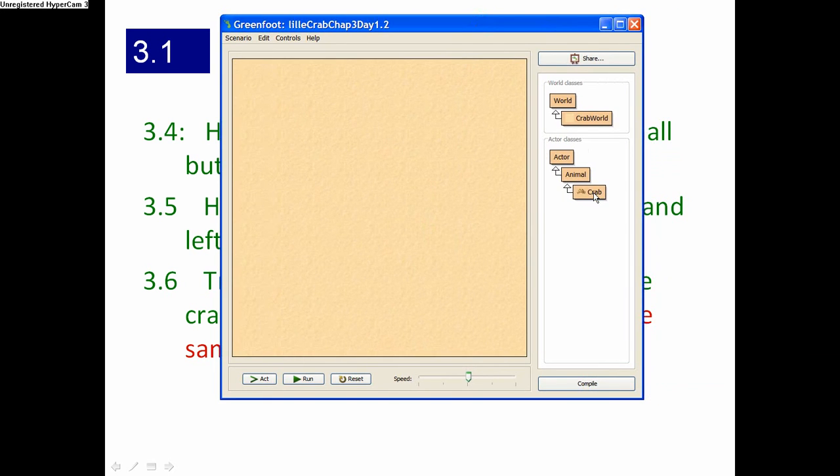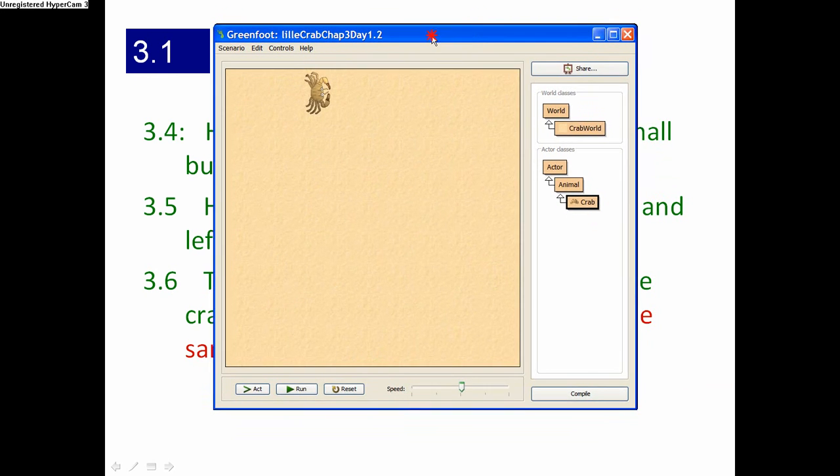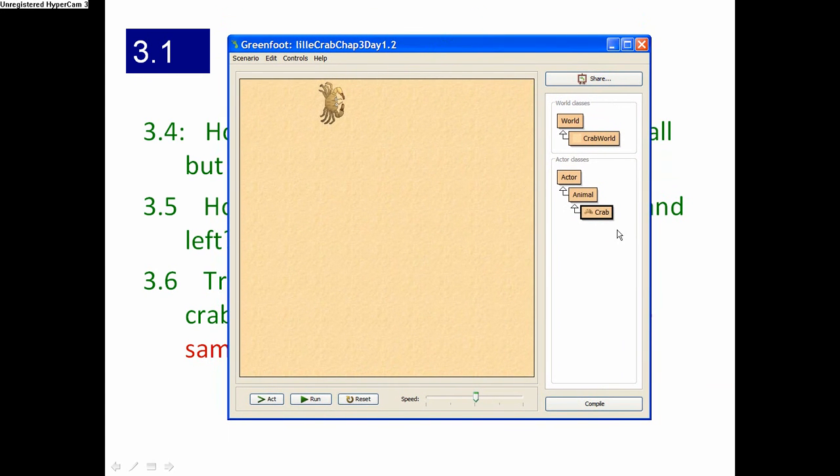Alright, here's what it should look like. So let's add a new crab to the world. Notice that looks more like a real crab. It's actually turning. It's not always turning the same amount. It's turning a little bit, sometimes a little bit more other times, and sometimes it turns right and sometimes left. So see if yours is doing something like that. See if you can do it. And ready, break, and pause.